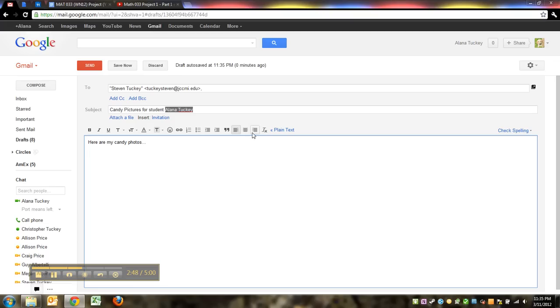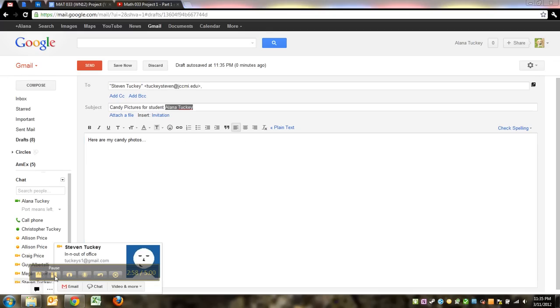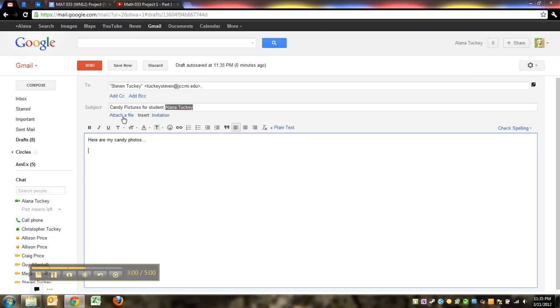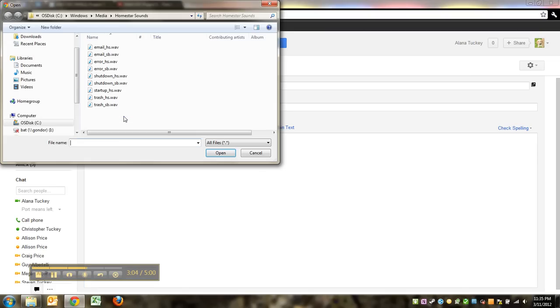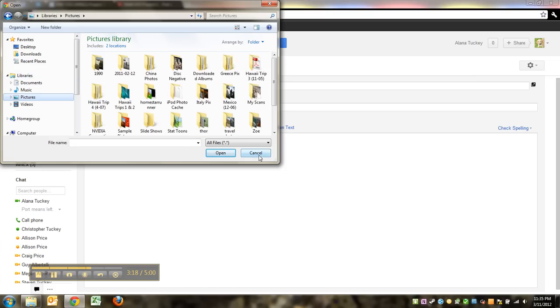And then you want to look around. Every email system is slightly different. So you're going to be looking for attachments. In this particular one, it's right here, attach a file. So you click on that and it's going to ask what file you want to attach. Then you have to go search for the picture of the candy wherever it might be. It won't be a WAV file. It'll be like a JPEG file or a GIF file or something like that. So maybe it'll be in your pictures. Okay, so you'll find the photos and you will attach them.